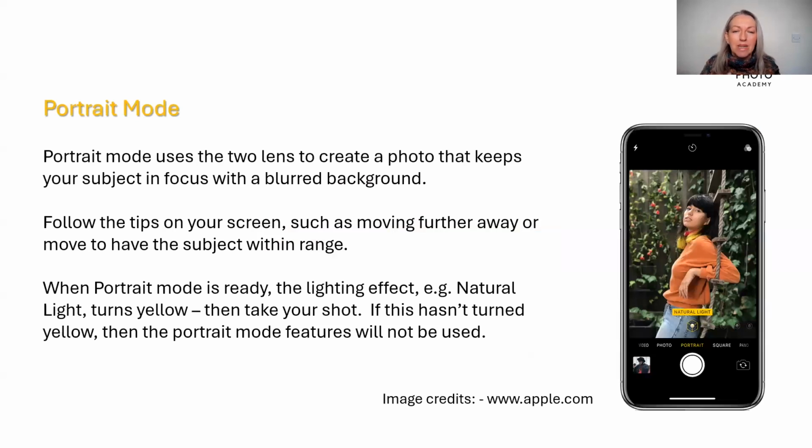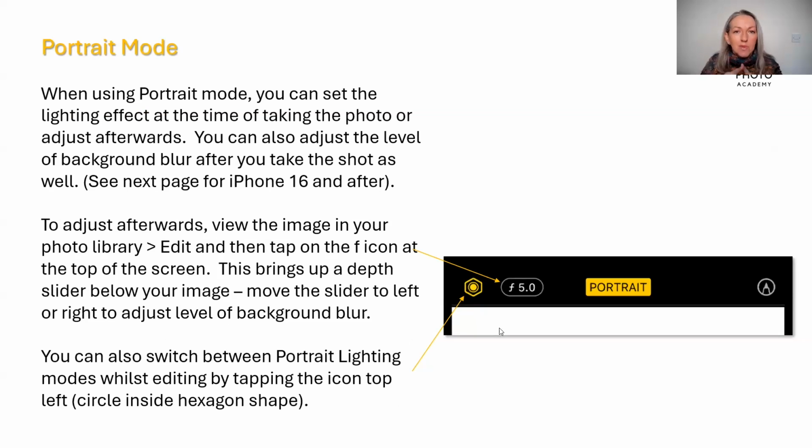So we'll start off, I'm breaking this down into two separate sections because it works slightly differently between iPhones and Android. So on iPhones then, you'll see, sorry, I'm going to have to minimize this down, just so I can see over here. You'll see this lighting here, or this rating which says natural light, and it turns yellow whenever the portrait mode is working. So whenever you are within that distance, the sweet spot, then that will turn yellow to let you know it's working.